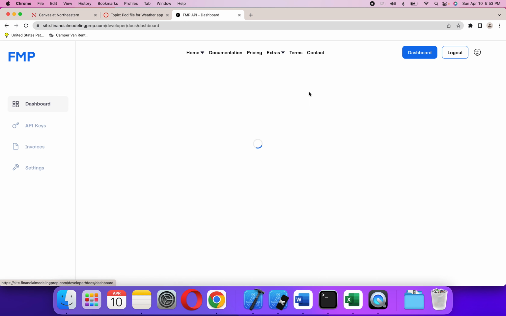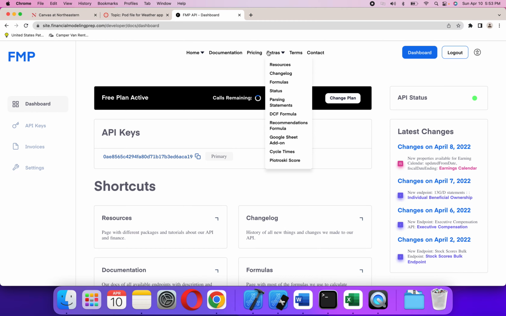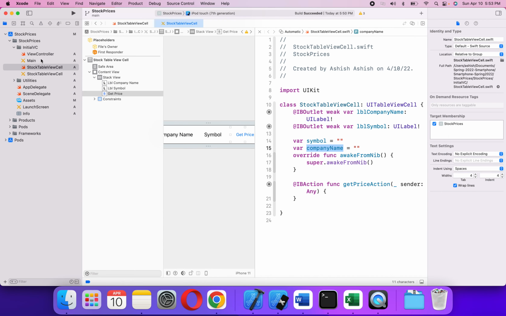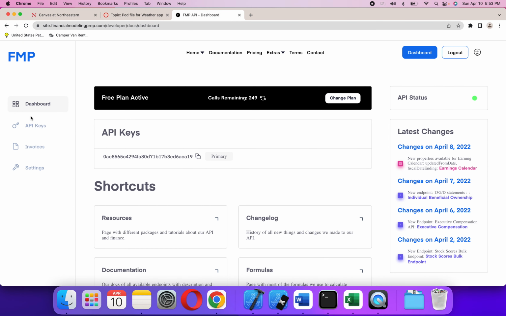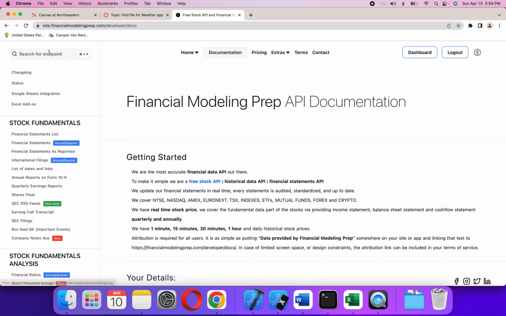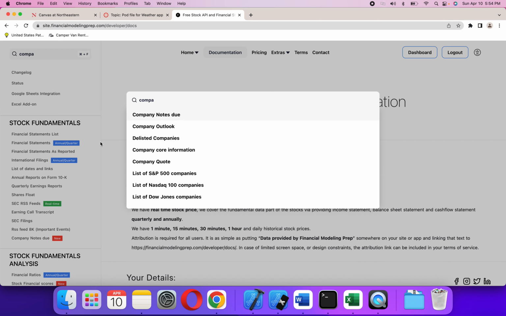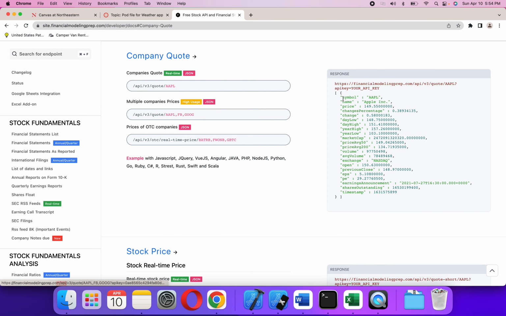Sorry, we'll go to the dashboard first. I'll copy the API key, and in the utilities in the API key file, I will say let API key is equal to this. That's your API key. Let's figure out the URLs that I'm going to use. So if I go to documentation, and we'll say company code. So this is our company code, and this is the URL that these guys are making.